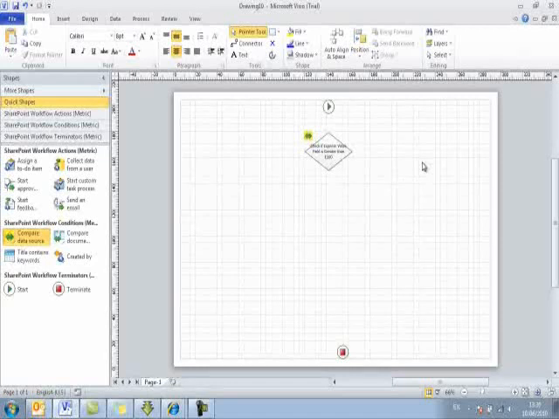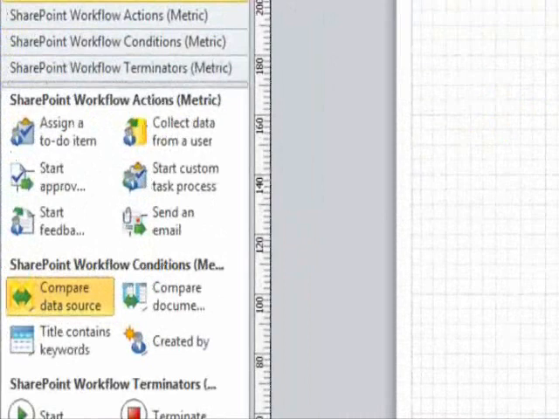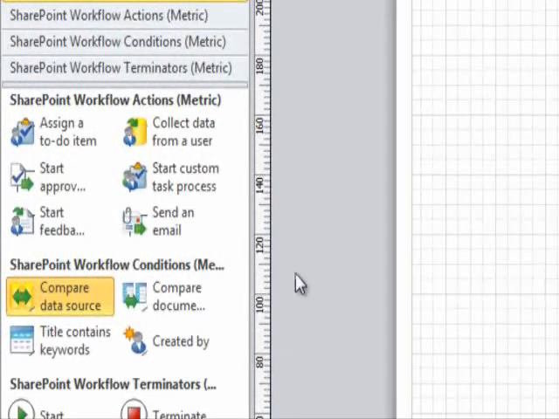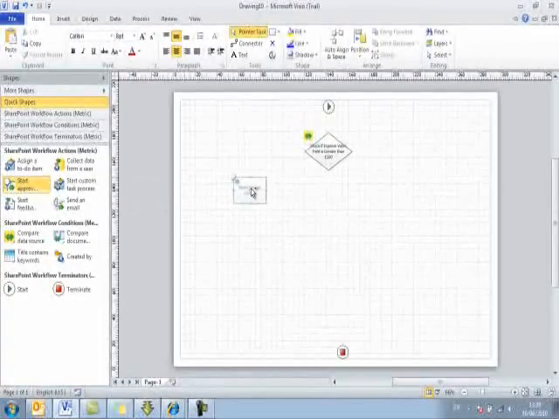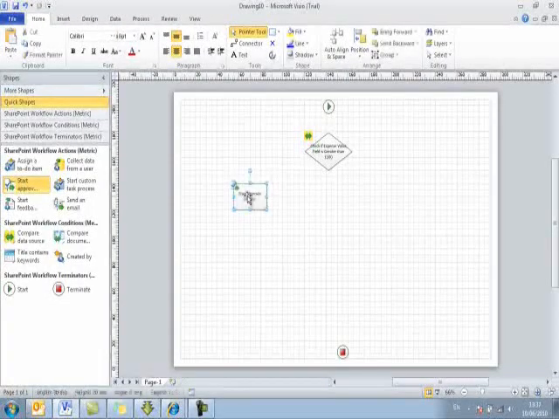Our next step is to design our action we will take if the expense is less than £100. If the expense is less than £100, I'm going to automatically start the approval process. To do this, I'm going to drag my Start Approval Process diagram option from the tool pane and drop it on my page.